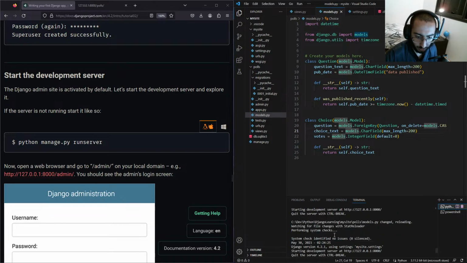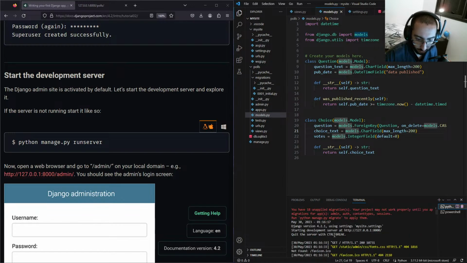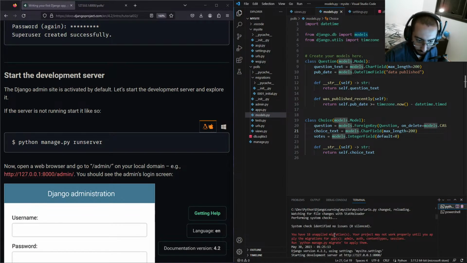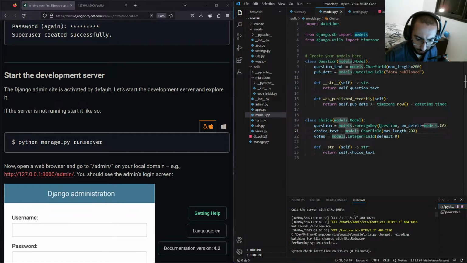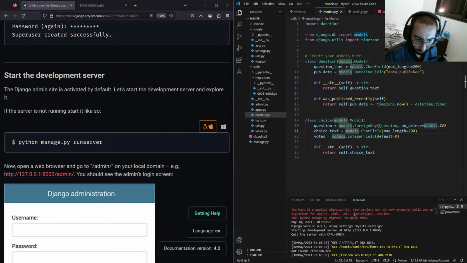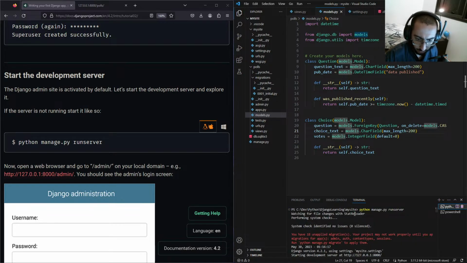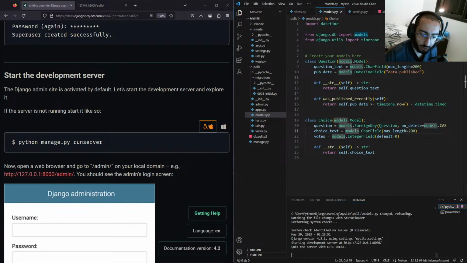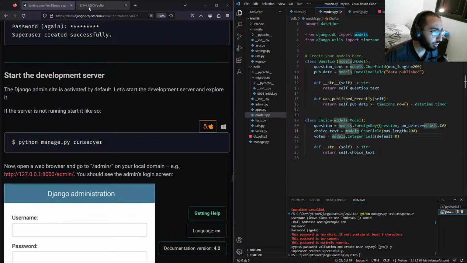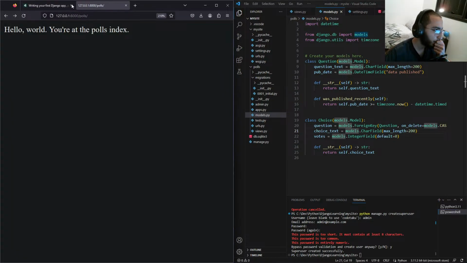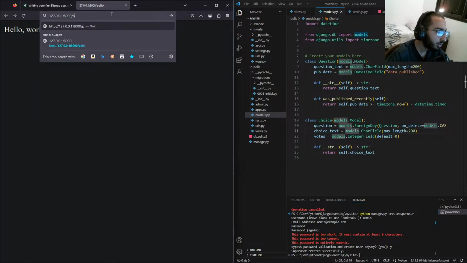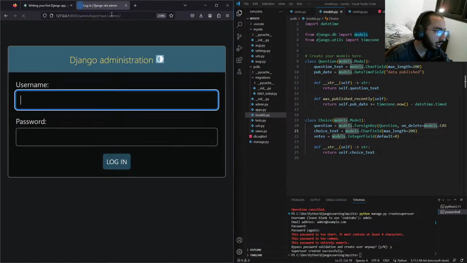Didn't I already do that? Yeah, I already did that. So the server is still running, as you can see, in another terminal. So maybe I do not need to do that. So let's just refresh. And right now, let's go to the route, admin.